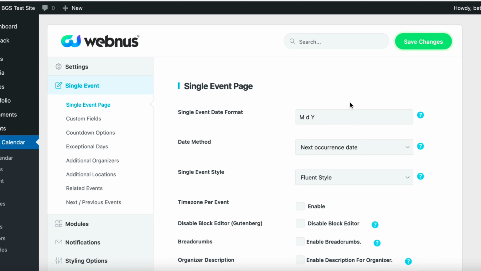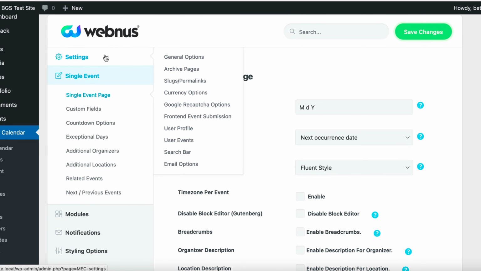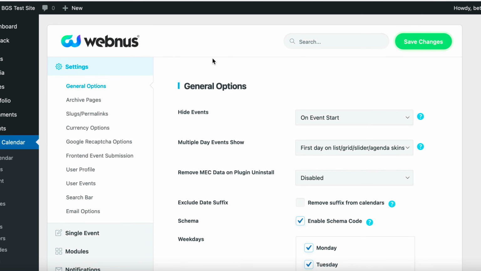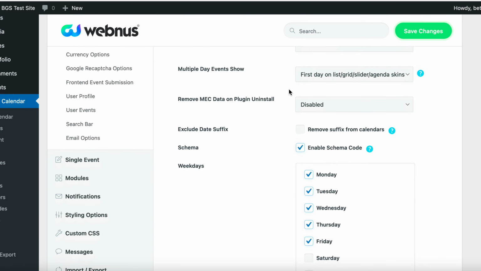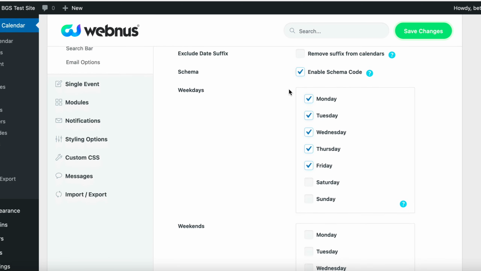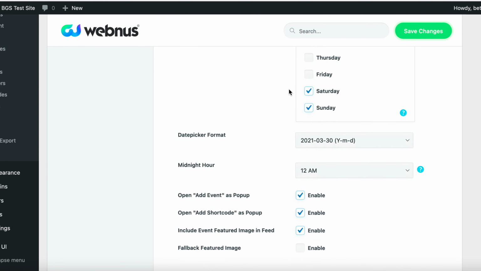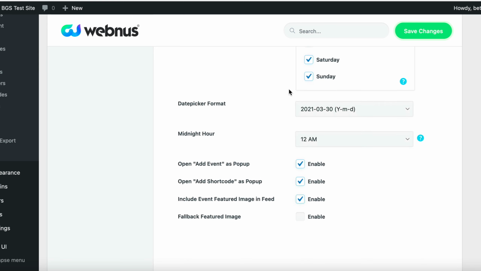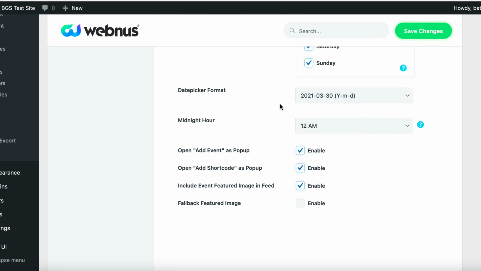Here's our Modern Events Calendar workspace. First, you see the overall settings, and you've got general options here. You can hide events. That means once the event starts, you hide it so you're not showing past events. And you've got multi-day, all kinds of settings here. Weekdays, you can even define what counts as your weekend. Your date picker format, how you want your dates to display. And you can open the add event screen as a pop-up.